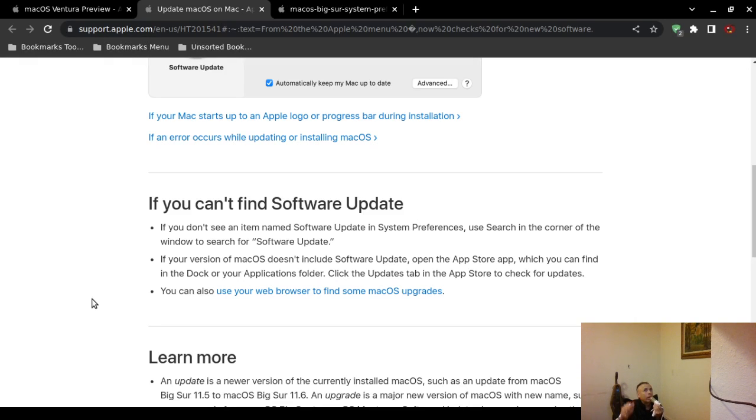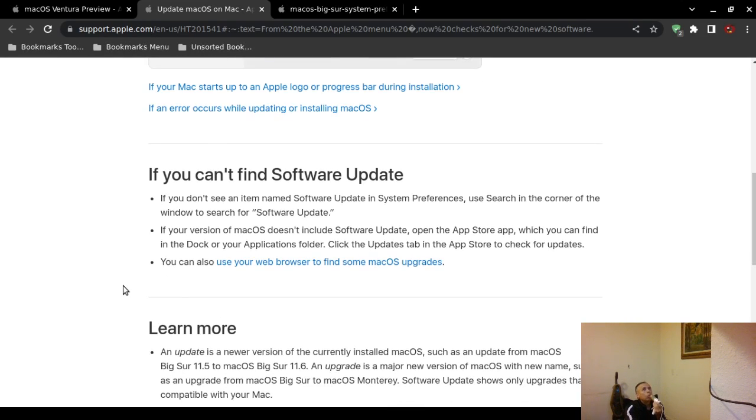Now, if you still cannot find it, what you can do is that your version of Macintosh operating system may not include software update. I think I could be wrong, but I think it's older versions of the Mac operating system. But just in case, you would open the Apple Application Store application. So select the App Store app.